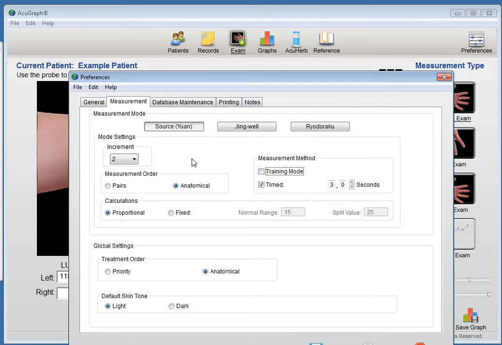By the way, notice that in the measurement preferences, there are 3 different preference windows. There's the source, or the Yuan, there's the Jingwell, and there's the Rotoraku. And so it's important that you realize that you can set each one of them separately. Training mode, you might not need that on Jingwell points because they're just not hard to locate. But you might need it on the Yuan points. So there you go with that.